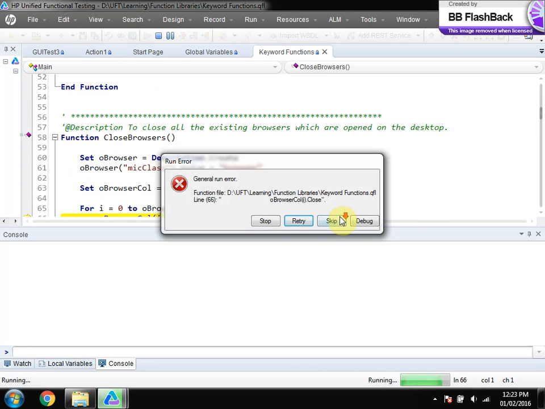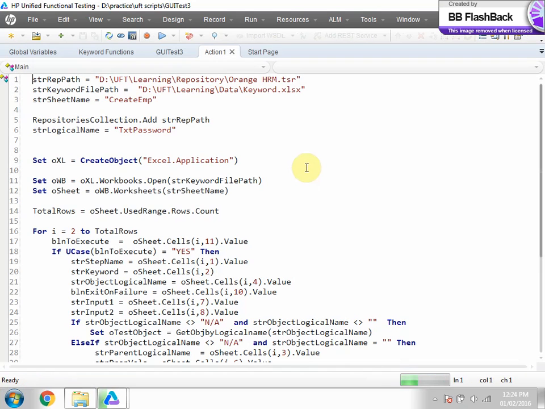Closing browsers has got some problem. That's okay. The browser has been closed already. After logout, it is somehow closing. That's okay.